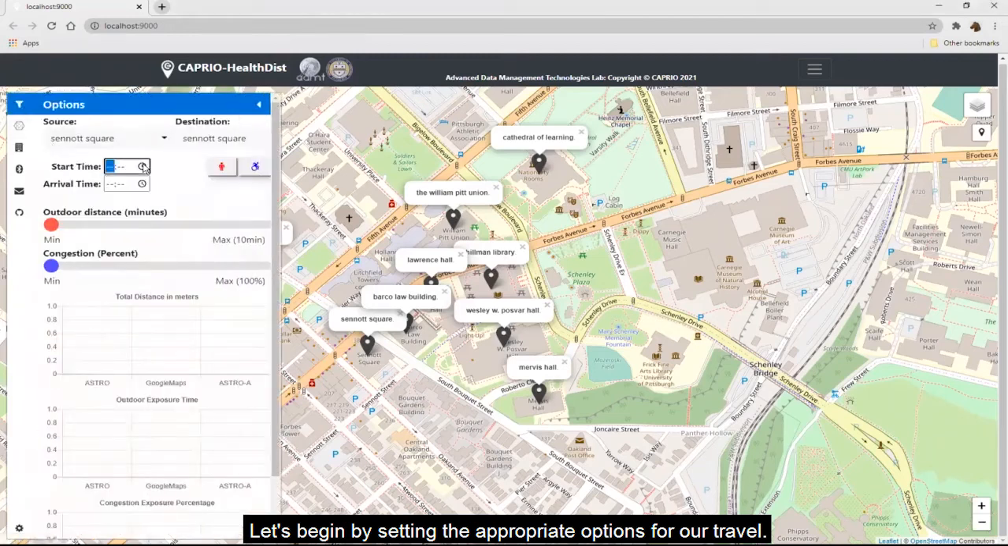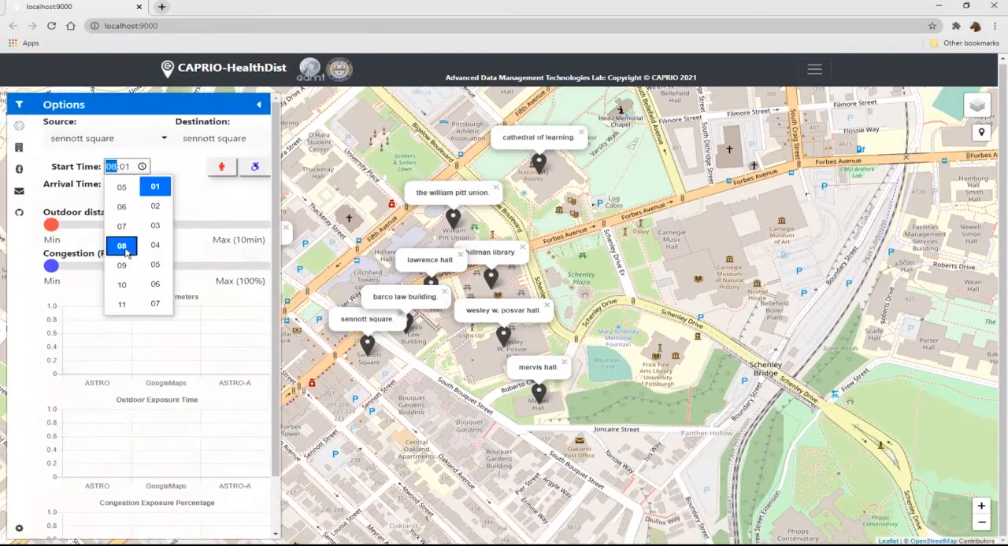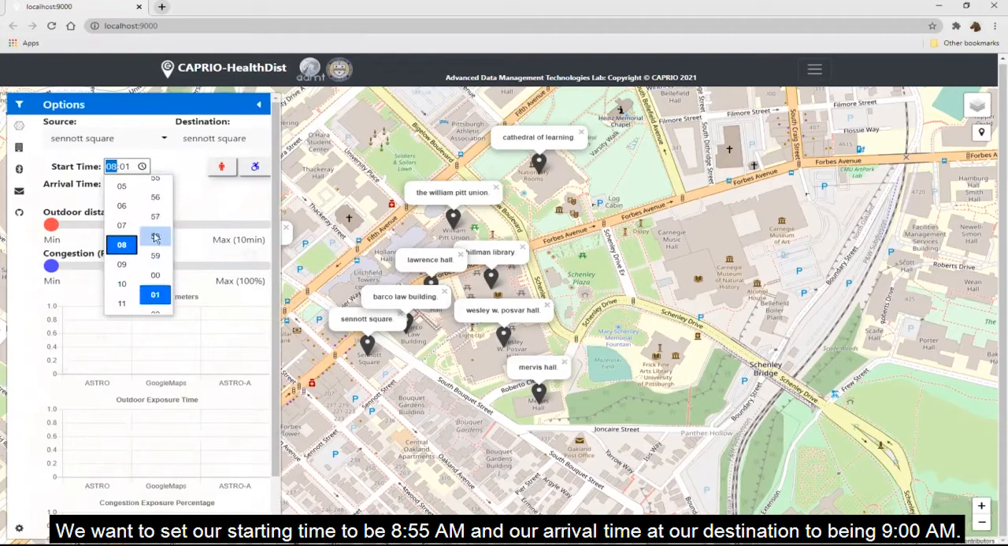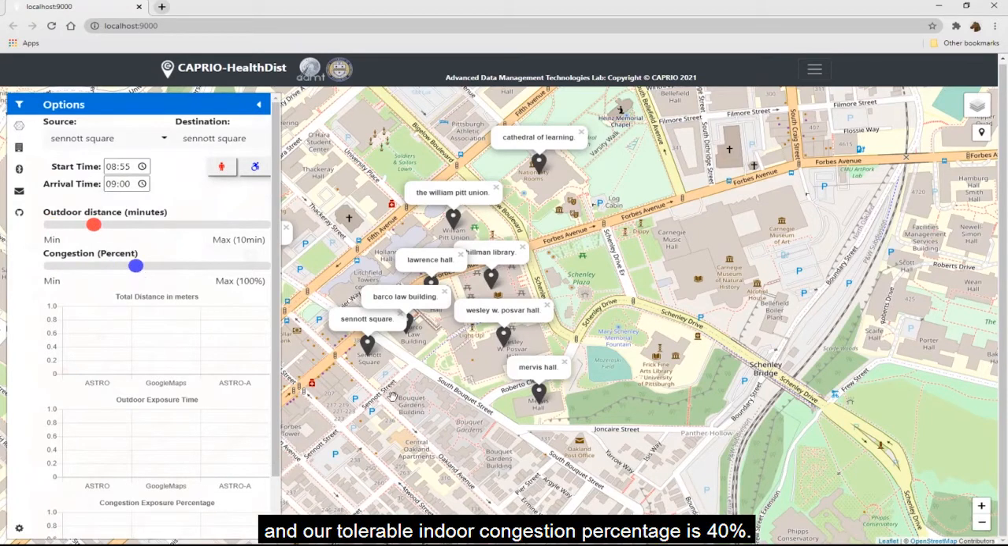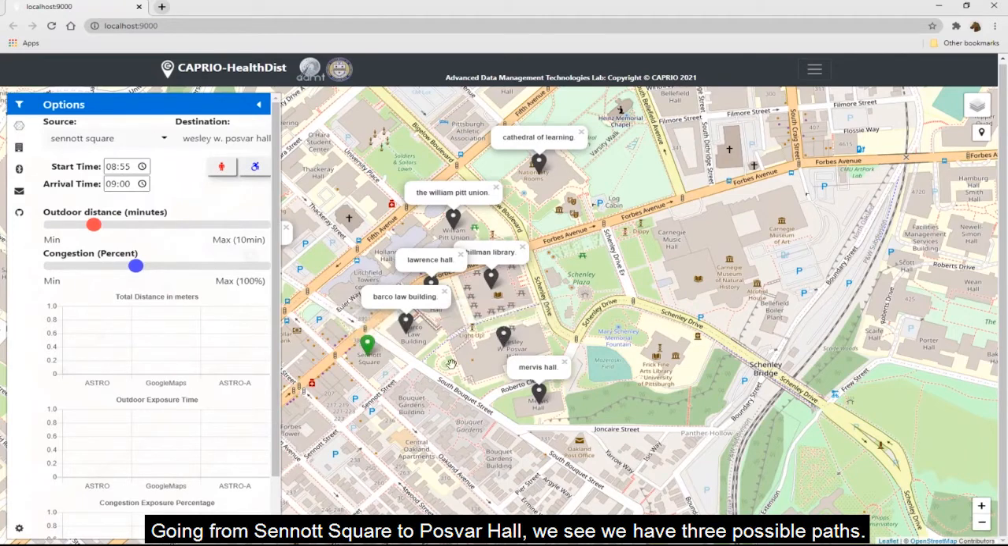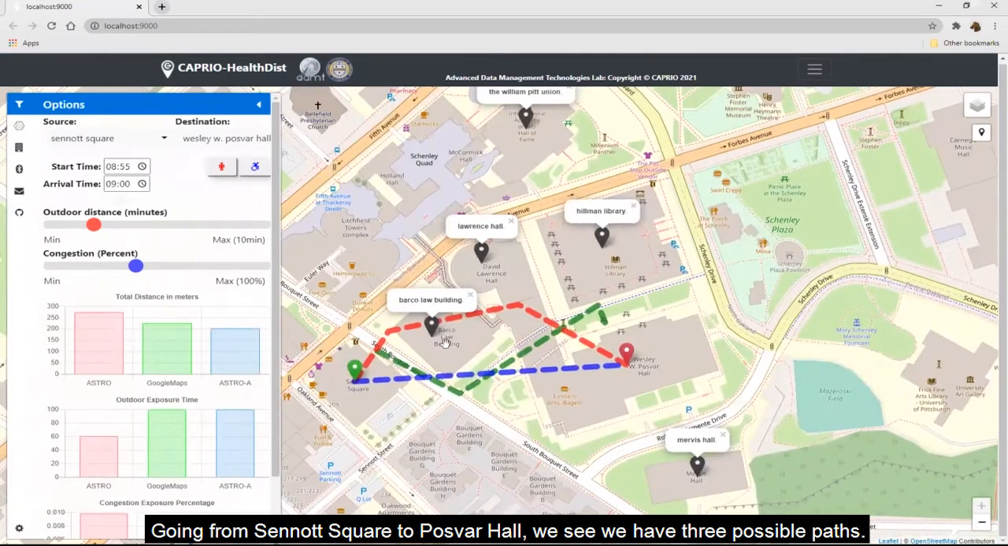Let's begin by setting the appropriate options for our travel. We want to set our starting time to be 8:55 a.m. and our arrival time at our destination to be 9 a.m. In addition, we want to set that our outdoor time can only be at most 3 minutes and our tolerable indoor congestion percentage is 40%. Going from Senate Square to Posvar Hall, we see we have three possible paths.